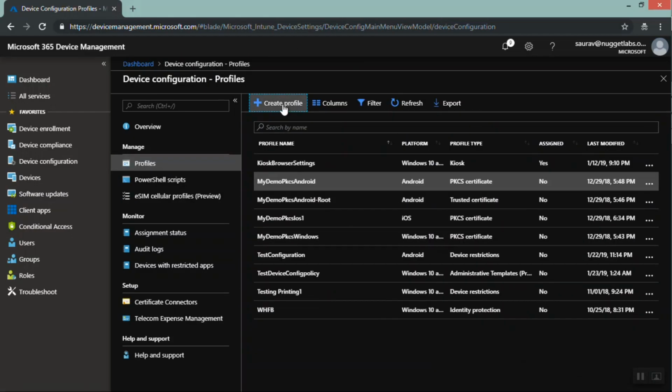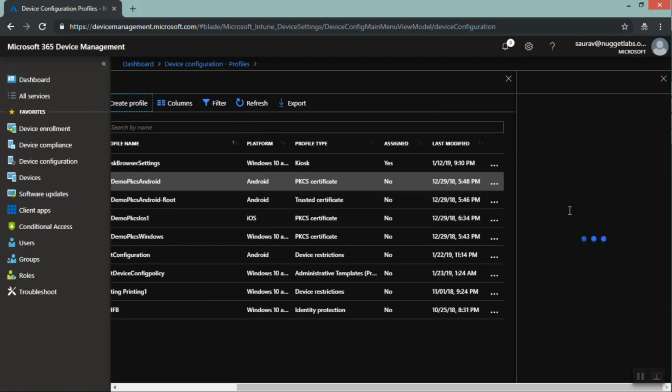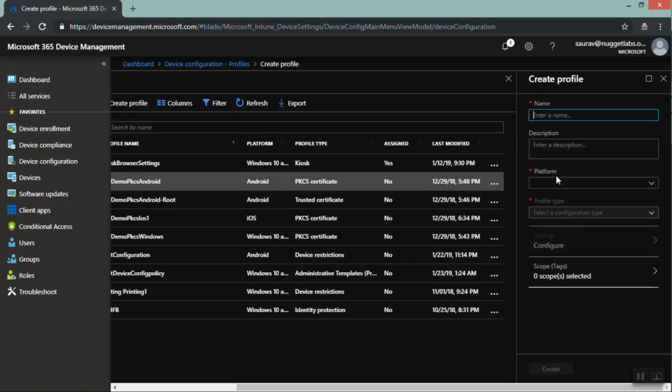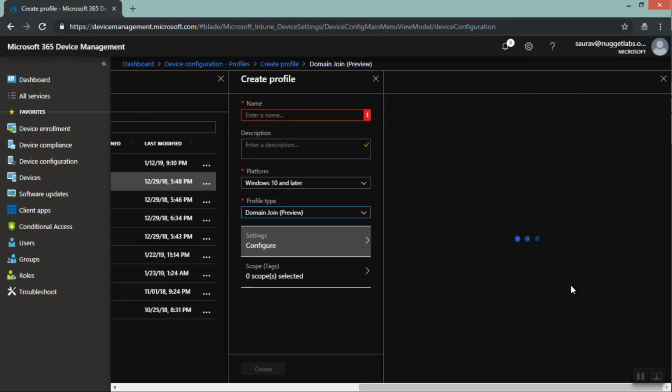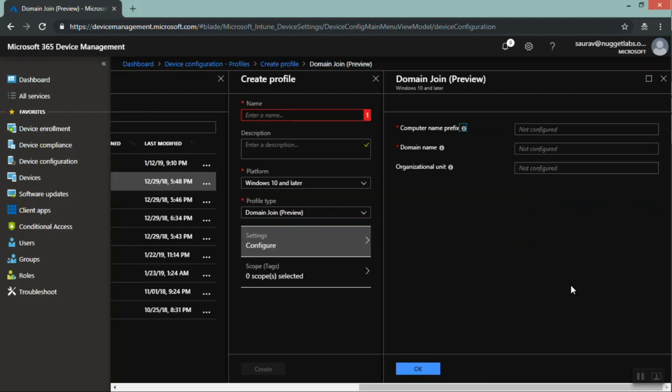You can just go through this and find out what exactly this template is for. But I just wanted to show you guys and let you know that this does exist. So other than that, we have something called domain join. It is still in preview. So let's just say that I have a Windows 10 laptop, and I want that laptop to get joined to my local on-prem domain, that is also something which is feasible.